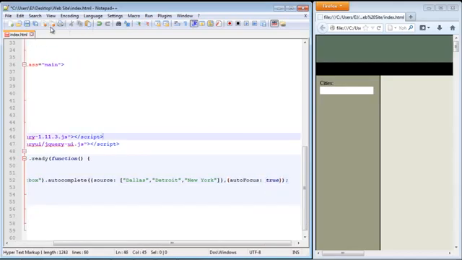So let's go ahead and save this and let's refresh our page and let's see what we get. So we'll go type in D again. And there you can see, look, Dallas is now highlighted. So that's how the autofocus property works.